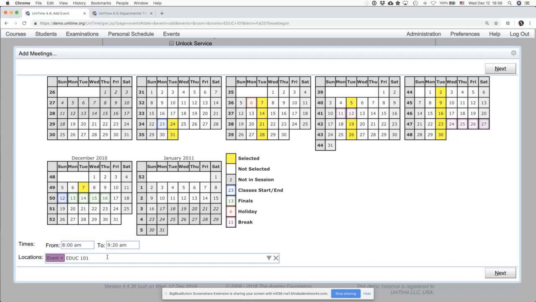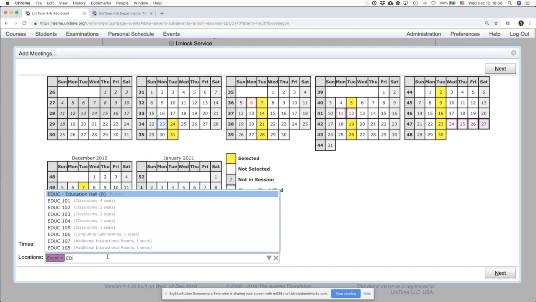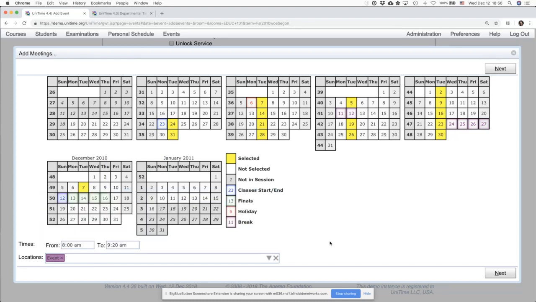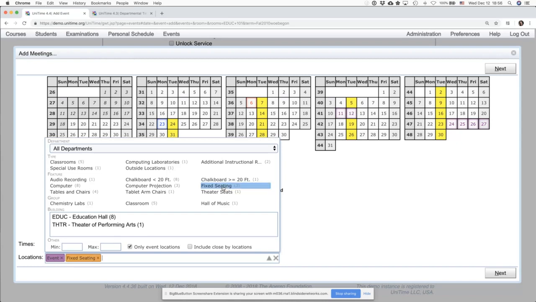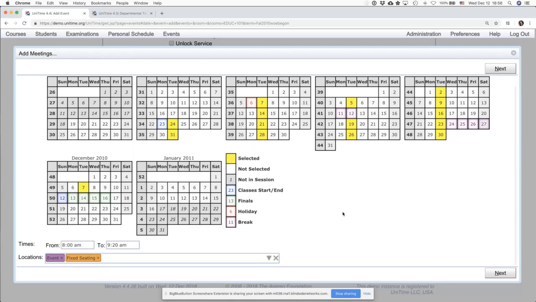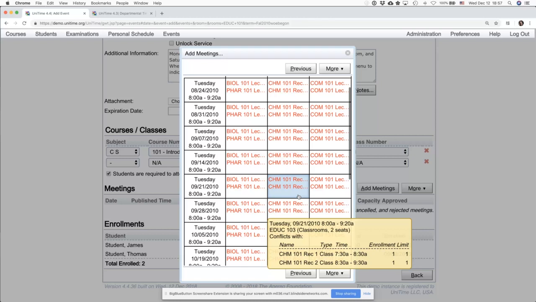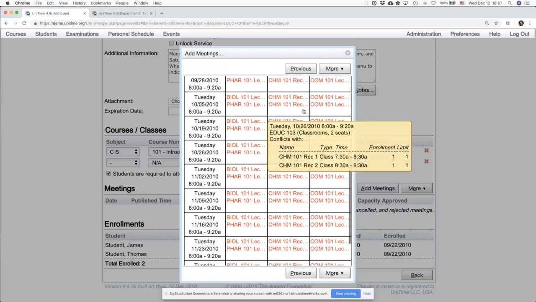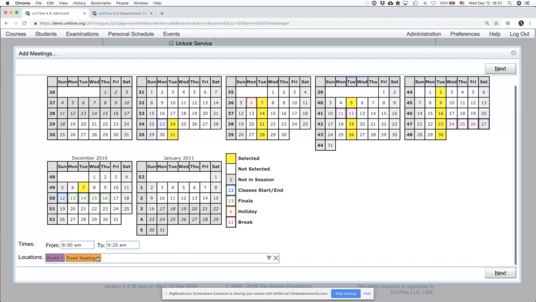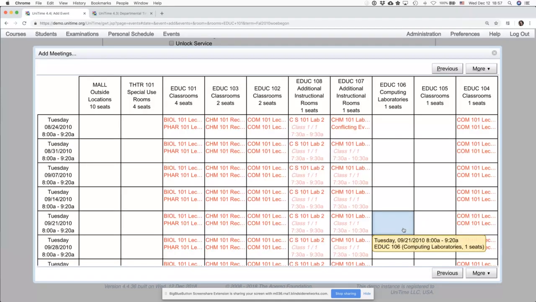And I can look up a room in here as well. I can just say any event room would do, or I can filter them, like I need fixed seating. So it will only show me rooms that are event rooms with fixed seating. So let me just drop the fixed seating. I think there are some classrooms, or special rooms, some event rooms that.